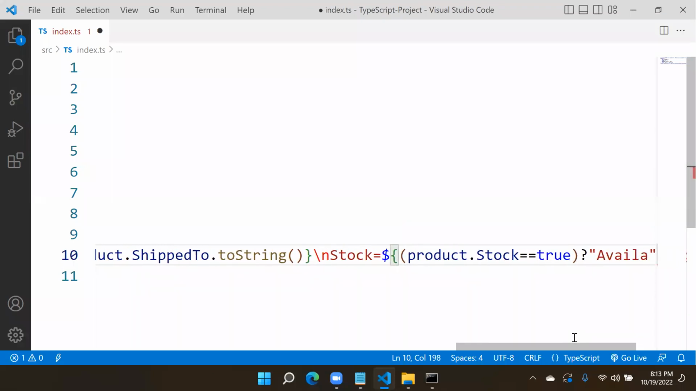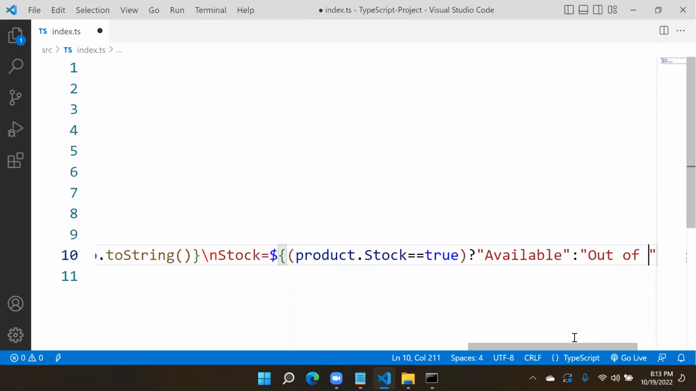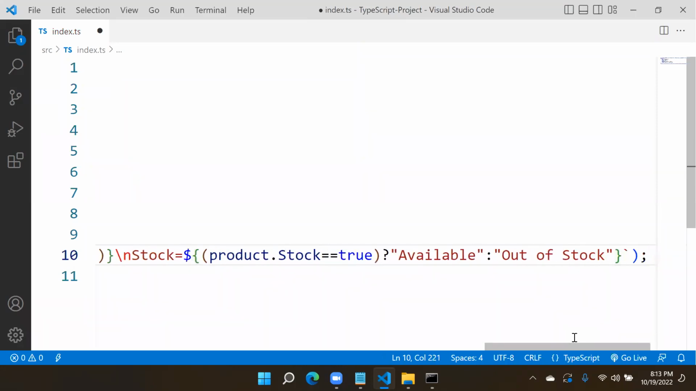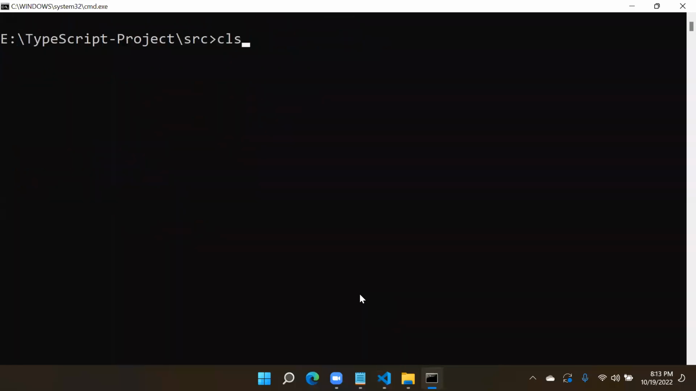You know ternary operator, right? You learned ternary operators. And it is out of stock. This is ternary operator. That means if it is true, it will send this one. If it is false, this one. Very simple ternary operator in every programming language, right? And now it is going to present this.